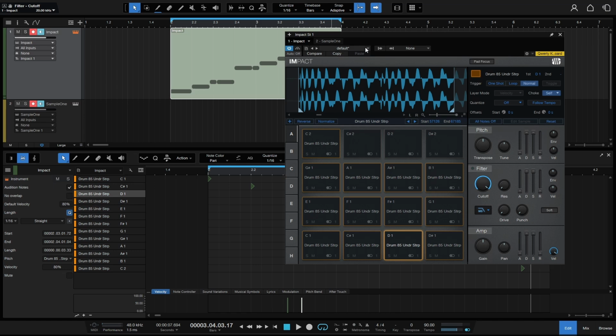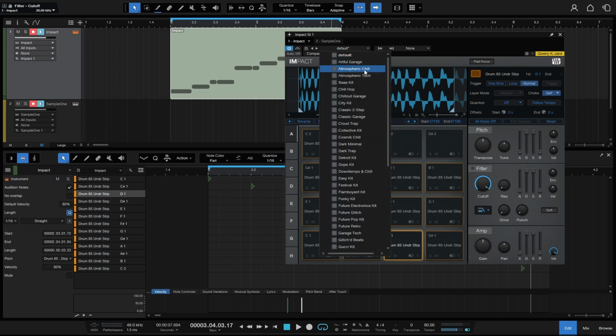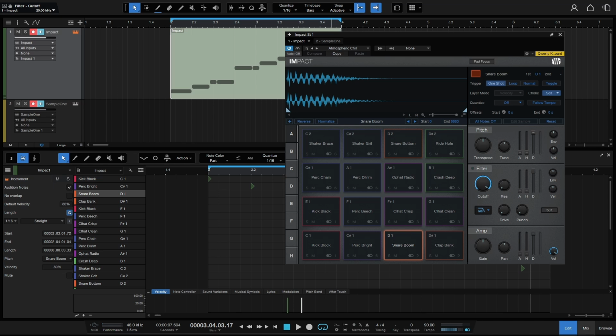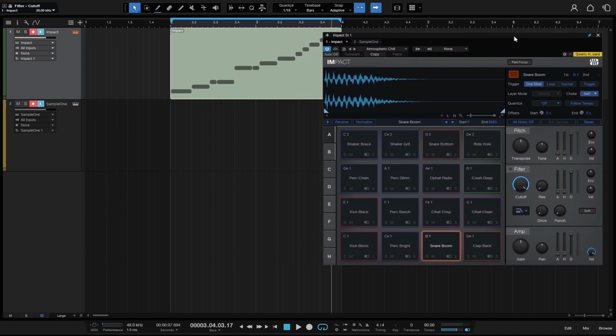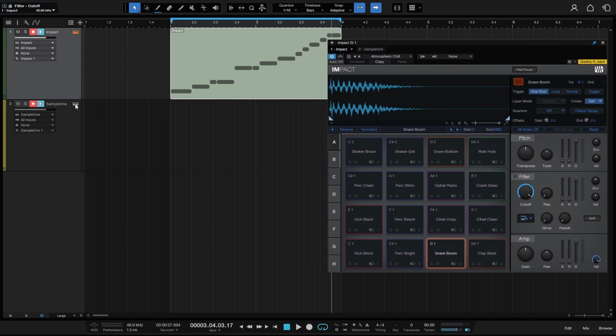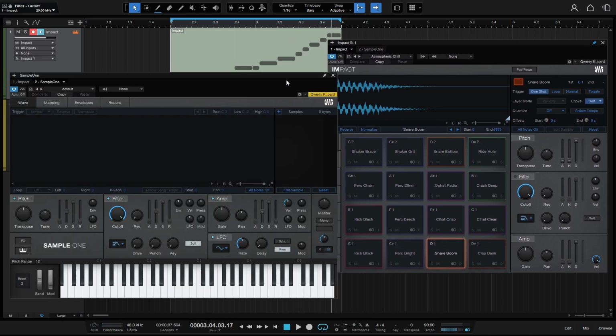Now let's go ahead and load a new kit into our Impact. We'll close out the editor. And then here I have a Sample One. Let's pin the Impact so that it remains open when we open up our Sample One. I'll click here and I'll go ahead and pin this as well. So we now have the option to copy a sample from our Impact directly to Sample One.